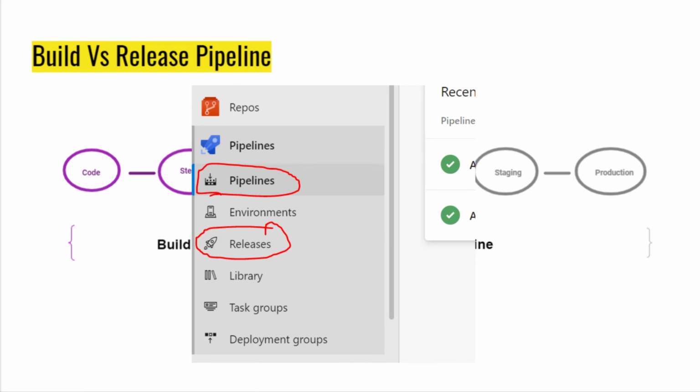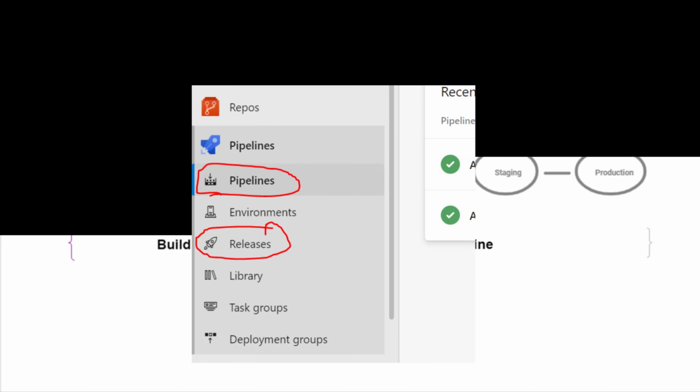Build pipeline, or simply the pipeline, is where you are integrating with your repo and creating the artifact, and then in the release you will be actually deploying it to some server. It could be a staging, it could be a production one, but this is the difference. So we will see all these things in action in the coming videos.